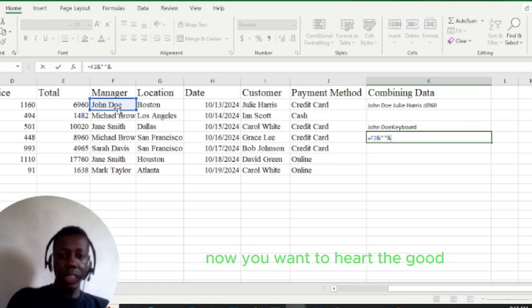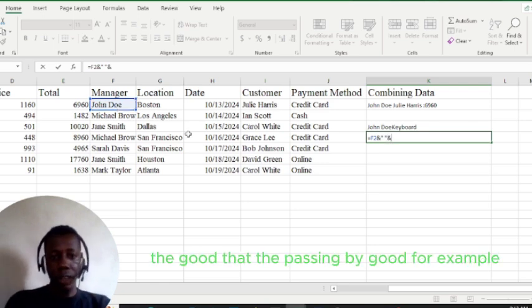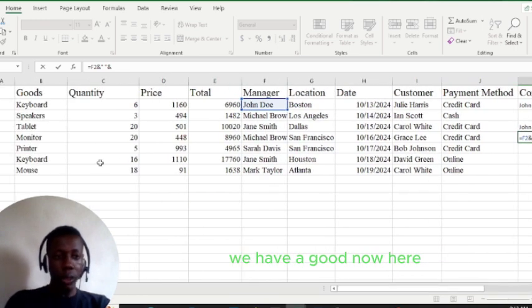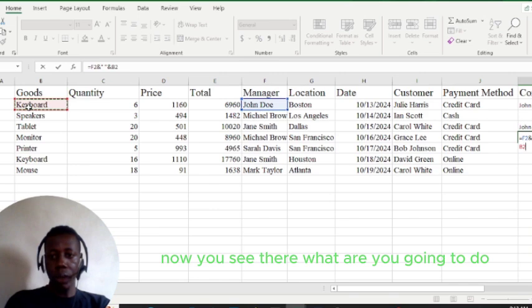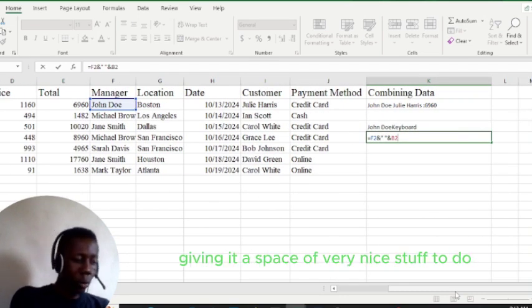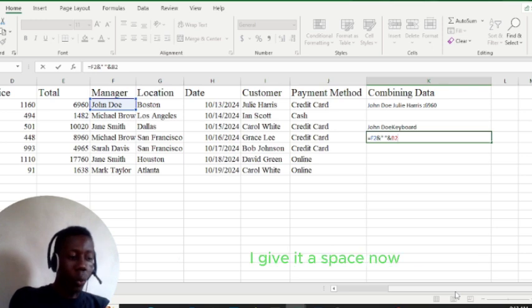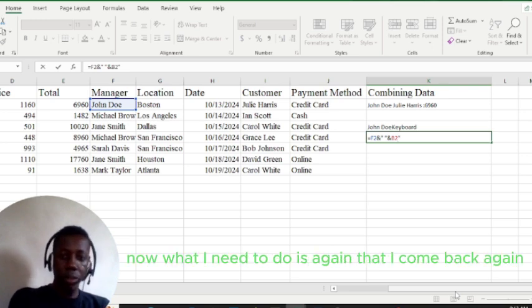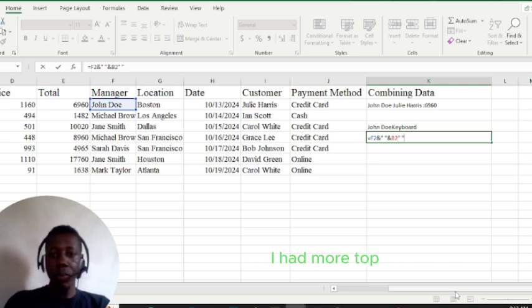Now what are you going to do there? You do the hand. Now you want to add another one. For example, now you want to add the goods, the goods that the person buys. Wow, we have the goods now here. Now you see there. What are you going to do? You can still give it a space so that it will look very nice. Giving it a space is a very nice thing to do. I give it a space now.